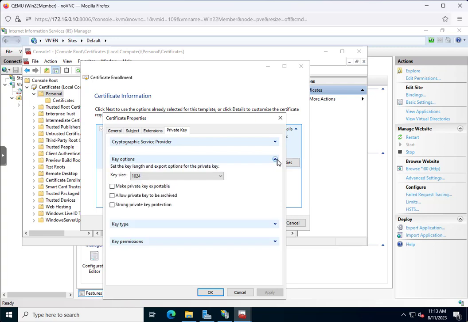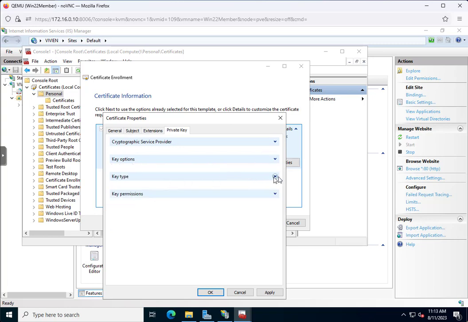Key options, I'm going to change this to be a 4096. You can mark this as exportable if you want to. I don't think I really need to. And then the key type here is going to be an exchange type, not a signature type. And so we'll apply that.